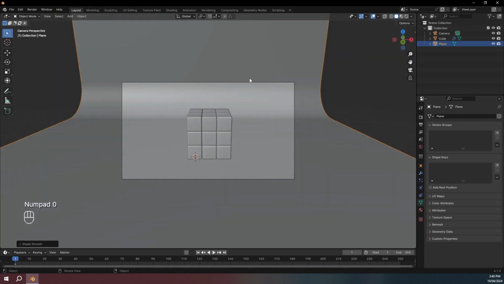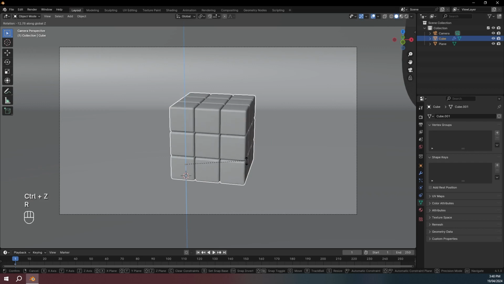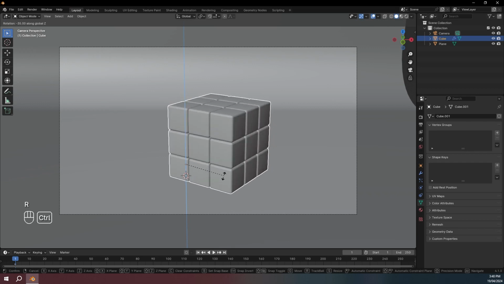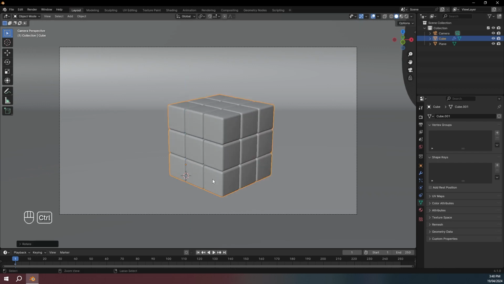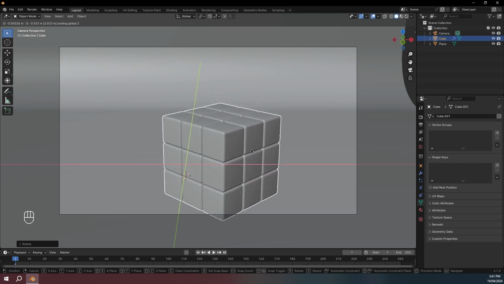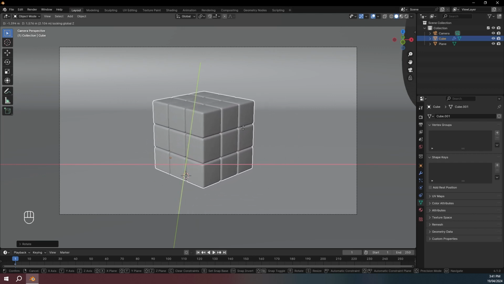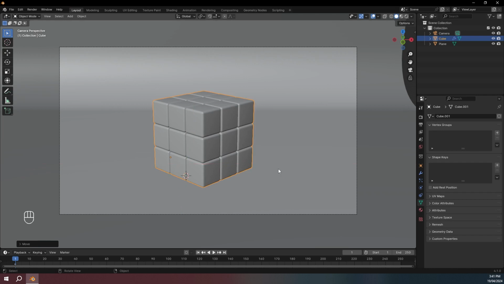Then I'm going to go back into camera view. We can select our cube here. So I'm going to press RZ and you can hold down Control to snap this. And somewhere about here looks good. Then we can press G, holding Shift, press Z. This moves it on every axis except the Z axis. And I'll just put this in the center. Okay, that looks pretty good.